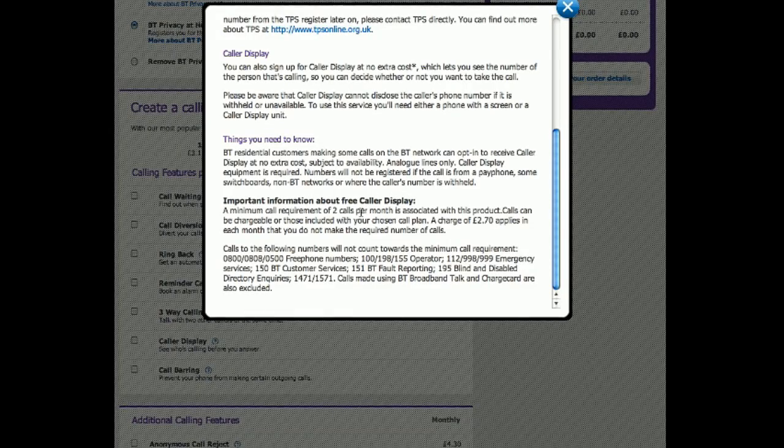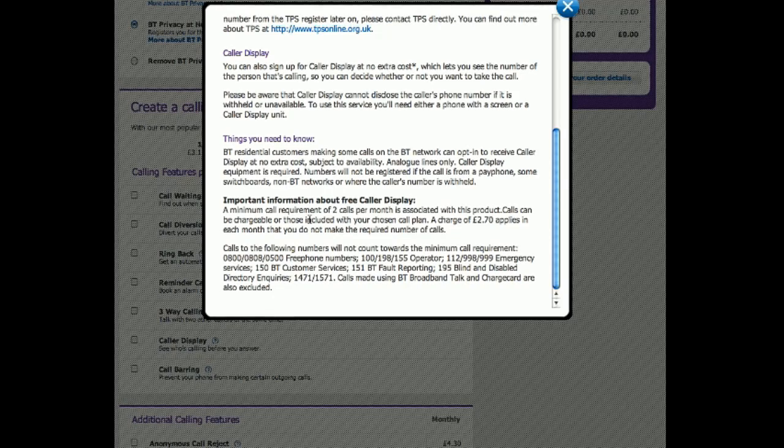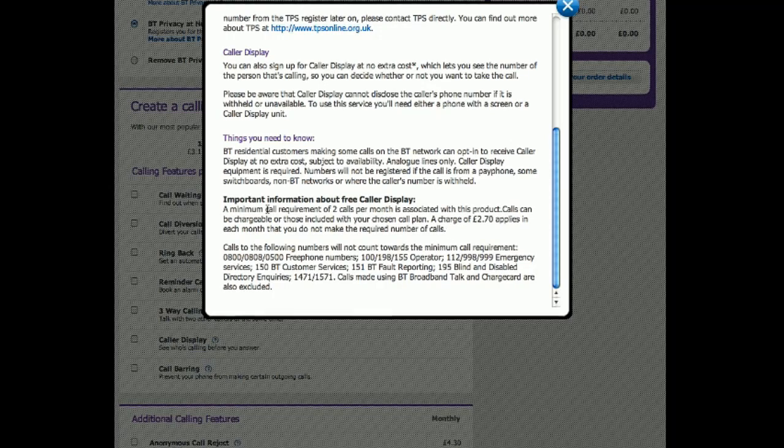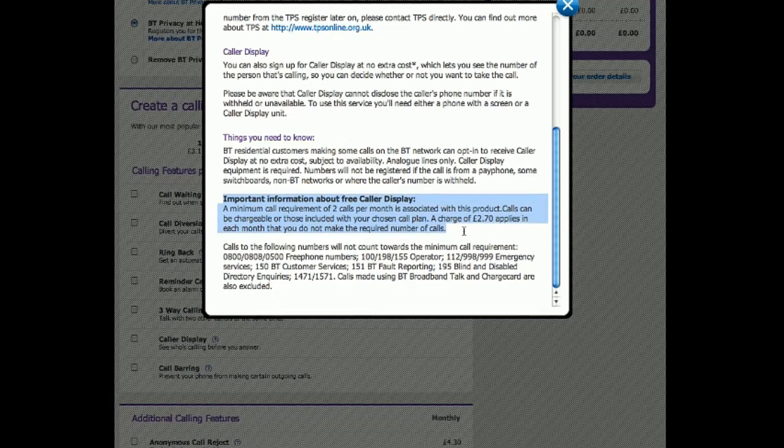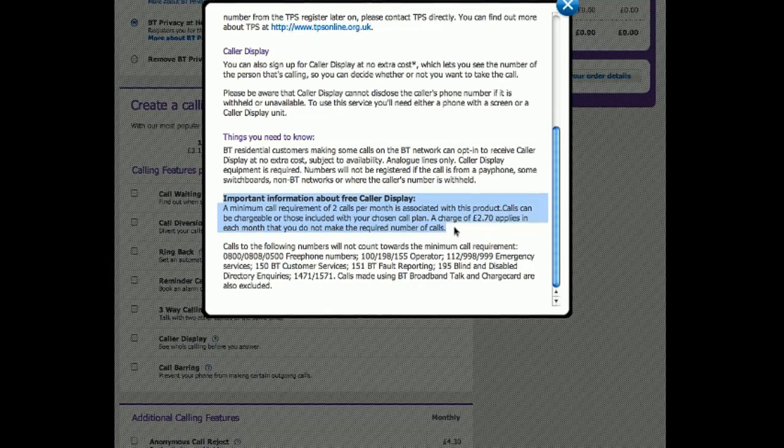A minimum call requirement of 2 calls per month is associated with this product. Calls can be chargeable or those included with your chosen plan. A charge of £2.70 applies in each month that you do not make the required number of calls. So there is the conditional, basically, that states that you will be charged £2.70 if you select that radio option and don't make 2 calls a month.